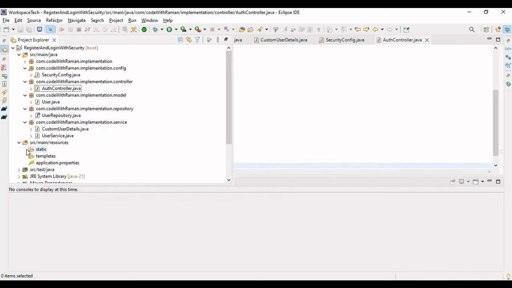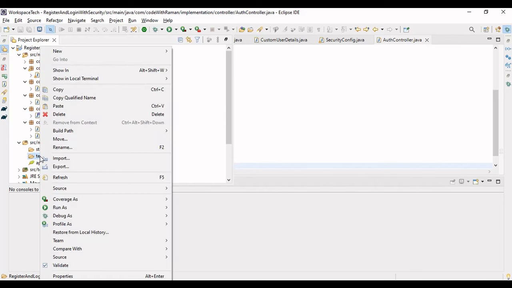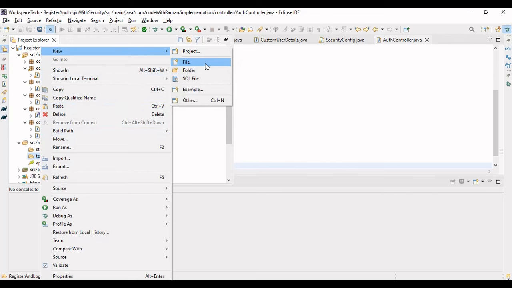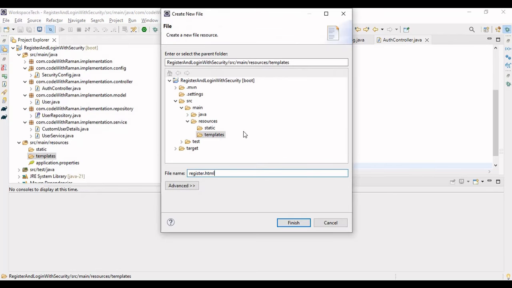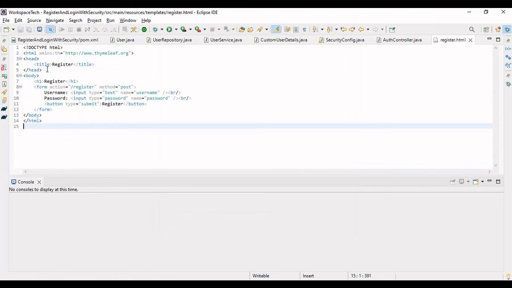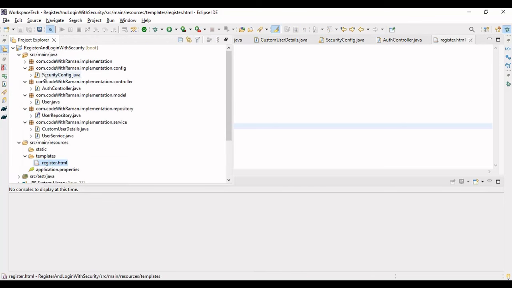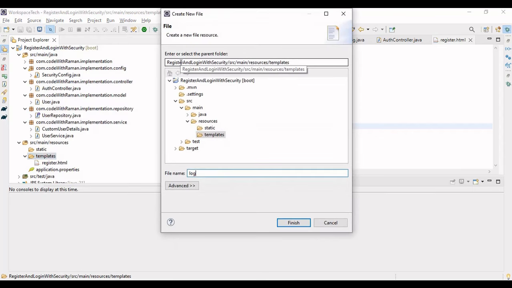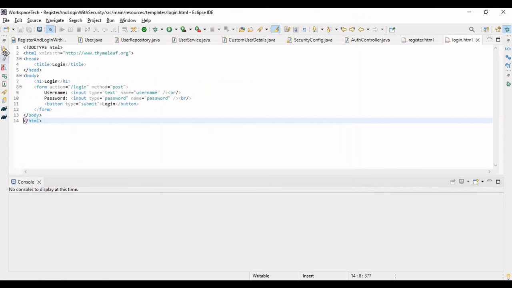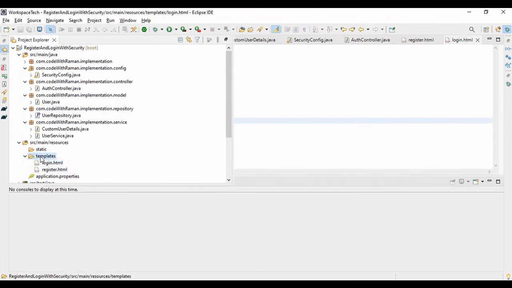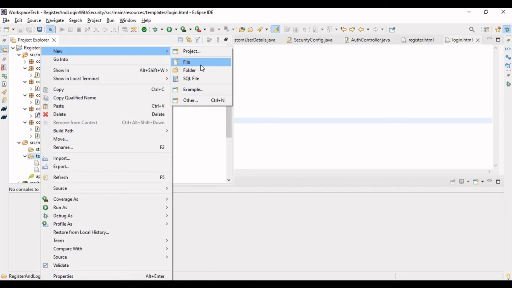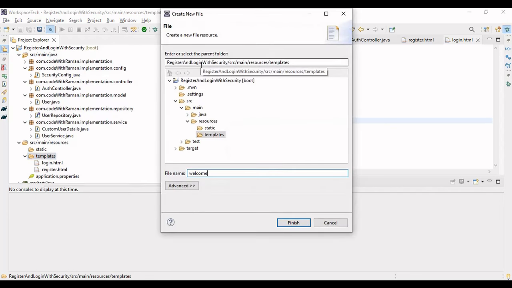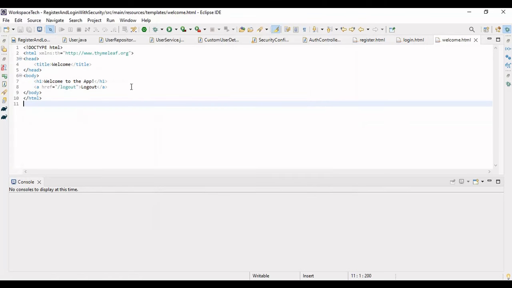What I need to add is, we have to have the HTMLs, right? So let me go to template, and let me define a file called register.html. So I'll put my registration HTML, which is accepting username and password, and it is going to call slash register, right? So now I have to define a new file, that is login.html. So this is my login.html, which is again accepting the username and password and helping us to login, right? And let me define another HTML, that is welcome.html. So this is my welcome.html, which is saying welcome to the app, right? So this is my code part done.